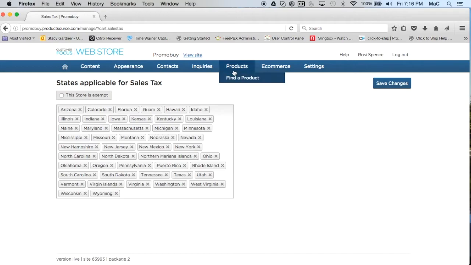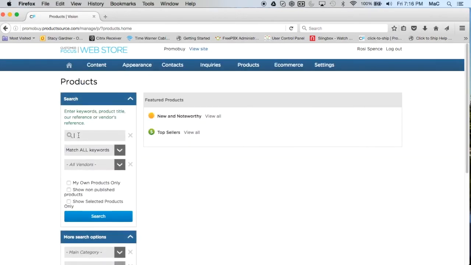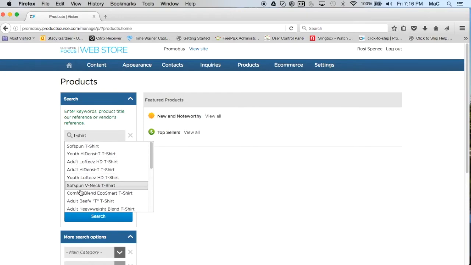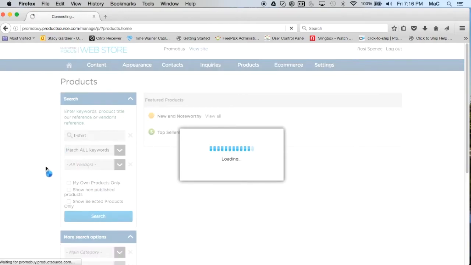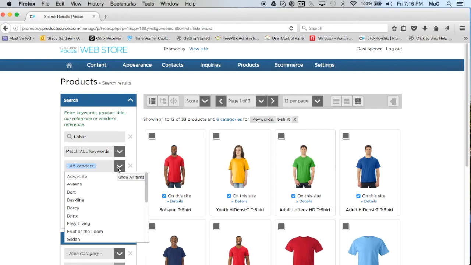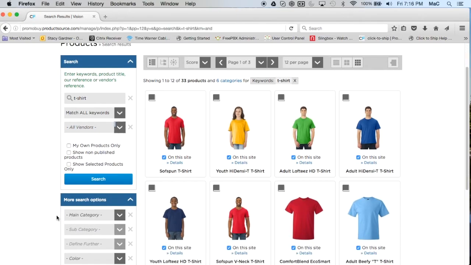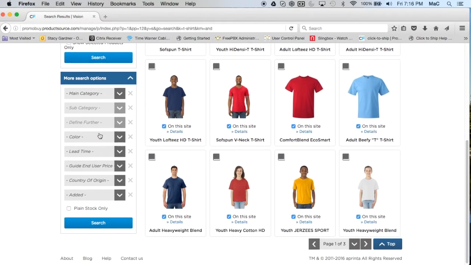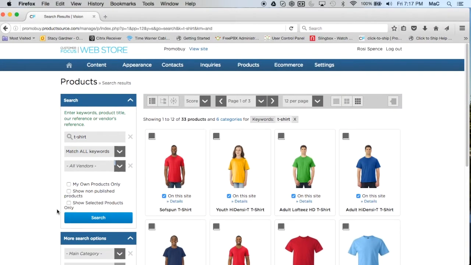Okay, so we can move on to products now. And here you can search for any products. You can type in a keyword. So if I put t-shirts in, a drop-down window will show up, and I could select from here or go to the search button down here, and all the t-shirts we offer will come up. Or I could match exact keywords or select by vendor, or I could scroll down and see many more filter options. Okay, so that's all about what we can do on this page.